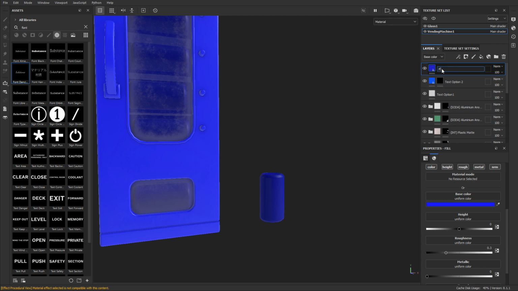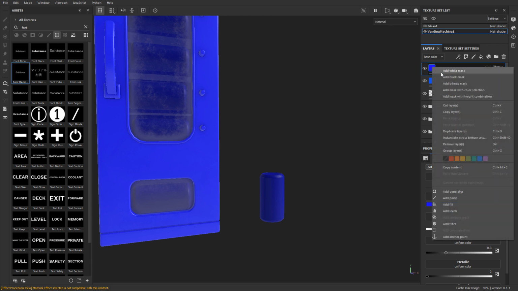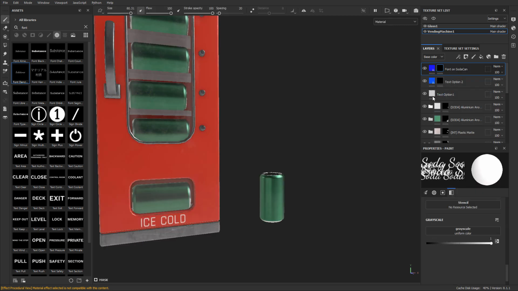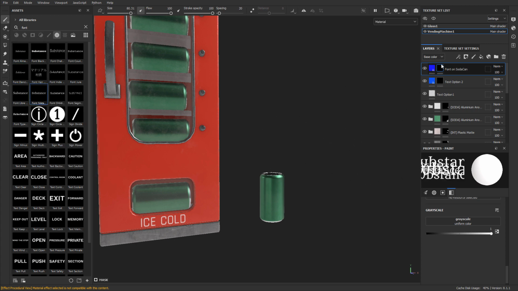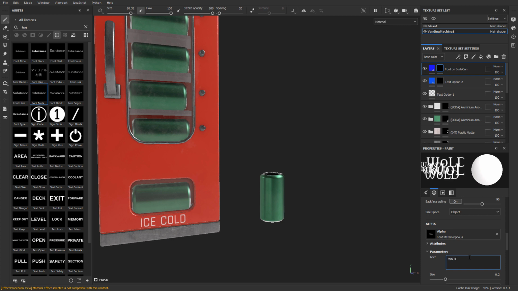So this is going to be, let's say, font on soda can. I'm going to right click on this and add a black mask. So it masks everything out, and then I can just add the text onto whatever I need. I'm going to make sure the black mask is selected. I'm going to look for my font that I want to use. So let's use this one. I'm going to go into the properties, scroll up, and type in the font that I want to use. So let's do WOLD. That's going to be on the soda can.